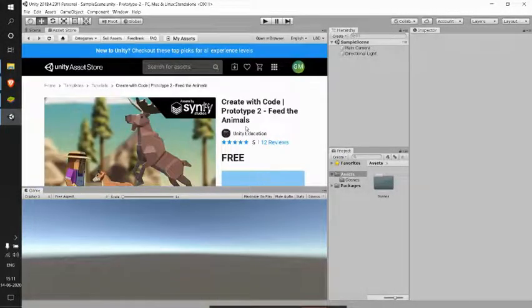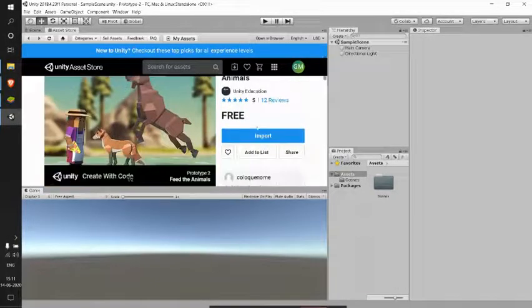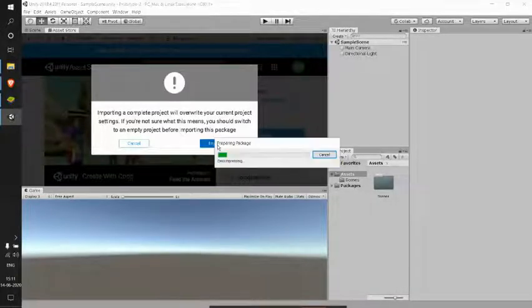And here, if it is the first time, it will give you an option to download. After downloading, you will get this option to import. So let me directly click import, and this is a complete project, right? So it will override our complete project. As I have just created this project, I can just say import.